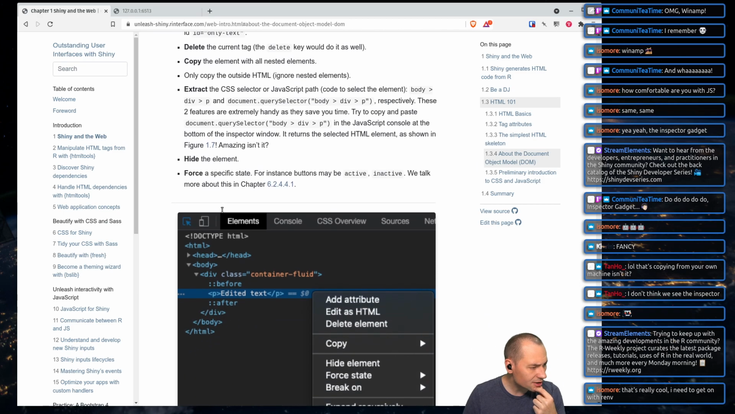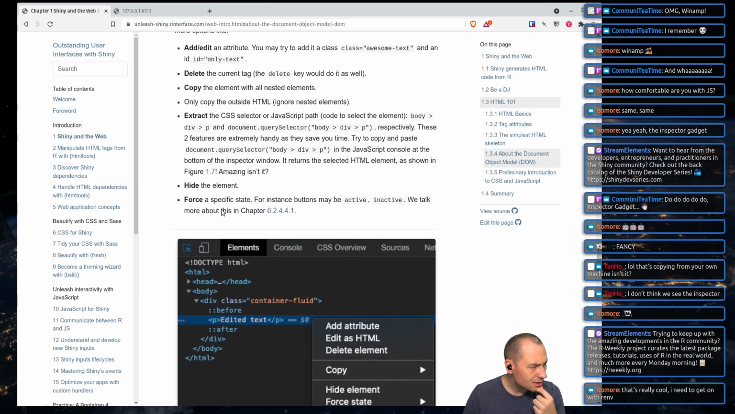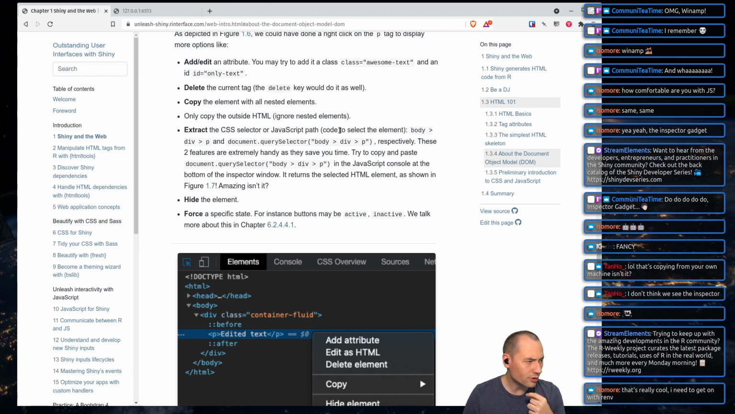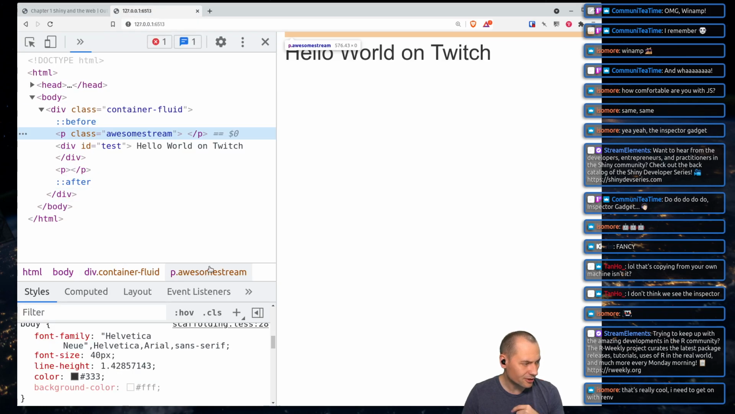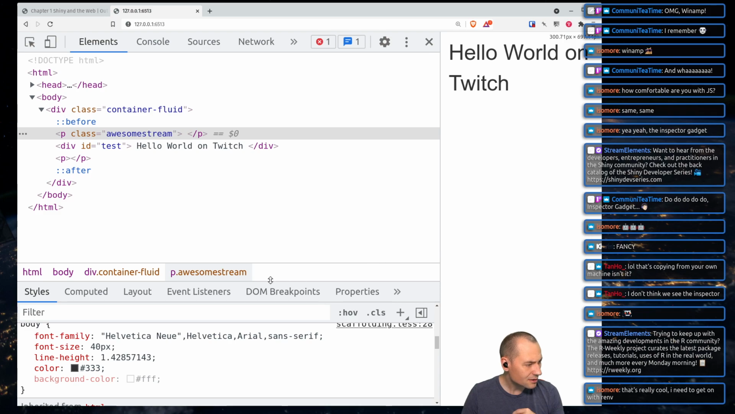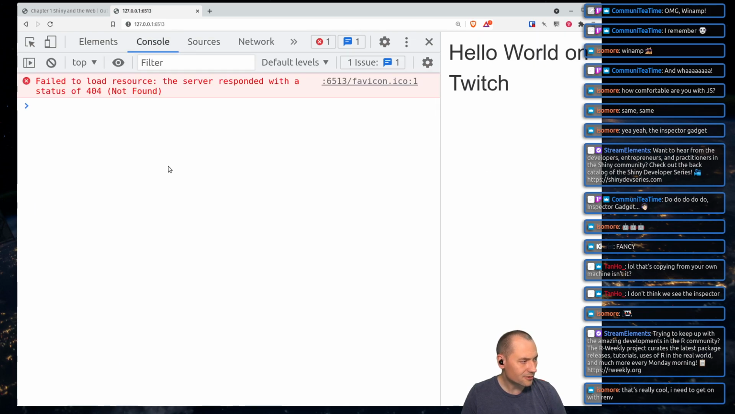Where's the extract option? Oh, okay. Code to select the element. Okay, let's try that again. And then, well, actually we did it, but we can put it in the JavaScript console, whatever that is. Let me make this bigger. Maybe I need to zoom out. Oh, there it is. It's up here.